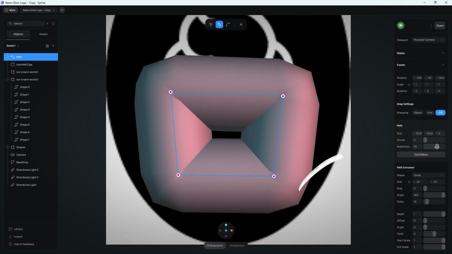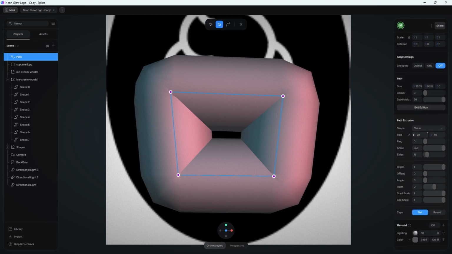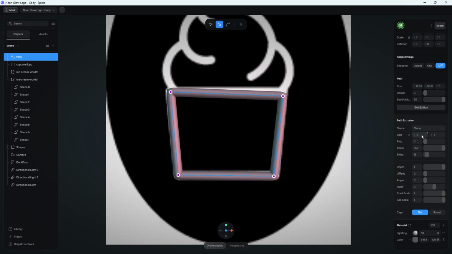What I recommend is changing the subdivision right here on the right to something a little bit higher. Let's just go with 30 for now. The main reason this looks so big is because the size is ridiculous. It's at 50. We need to bring that to like 6. Once you do that, you can see it's already taking a good shape of how you want the neon sign to look.